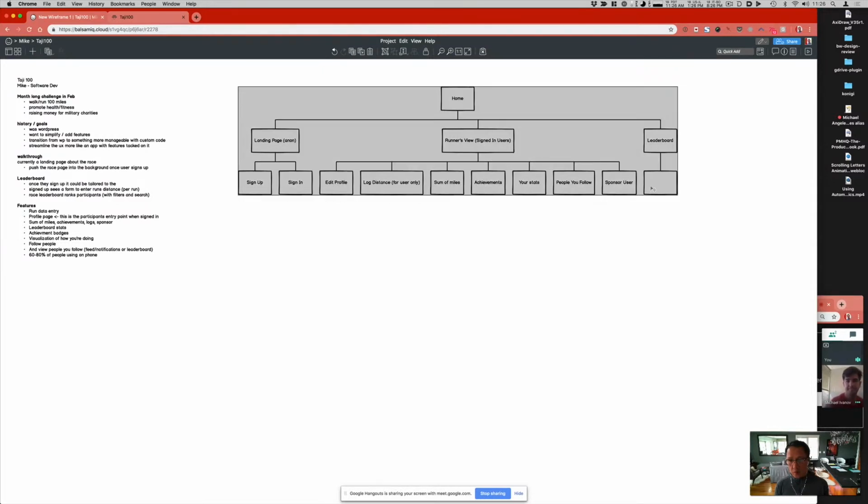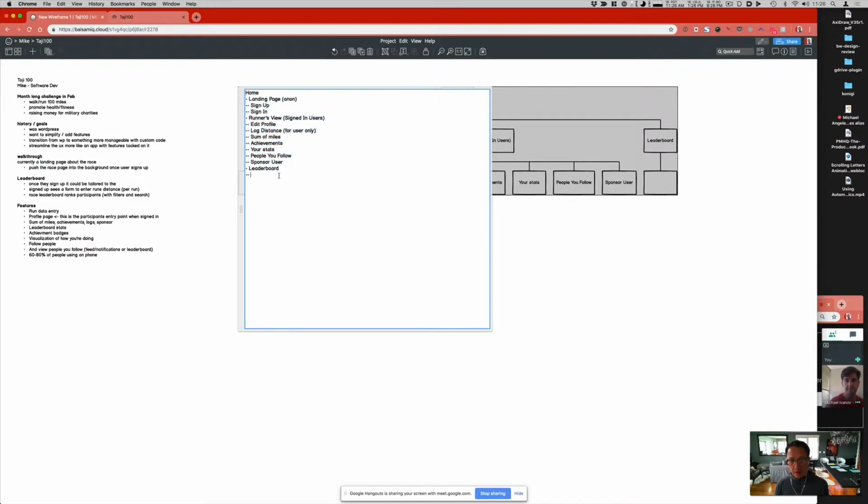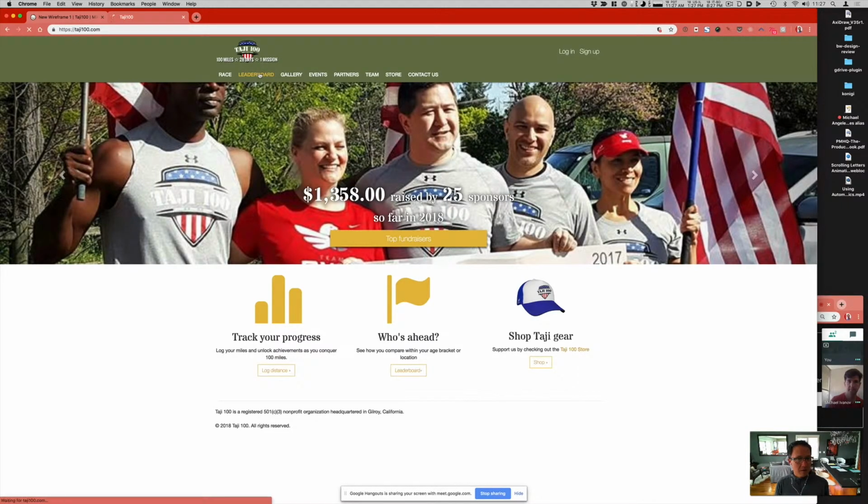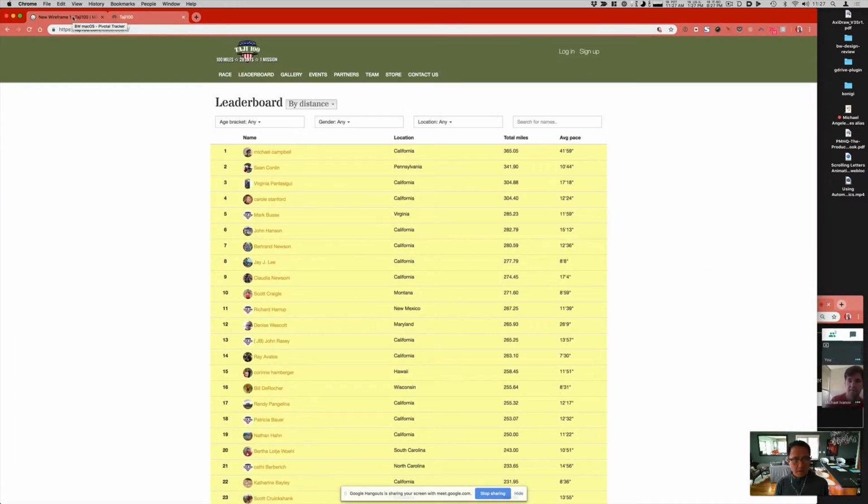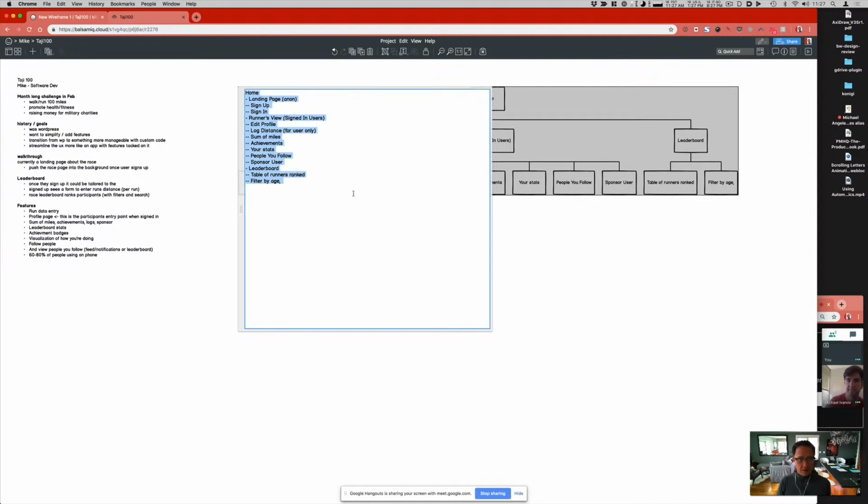Okay, so then the leaderboard changes that we're talking about there. This is that filterable table. So it's a table of runners ranked, and then you have filter by age. Who did you have in there? Oh, it was age, location, gender, and then search. Okay.